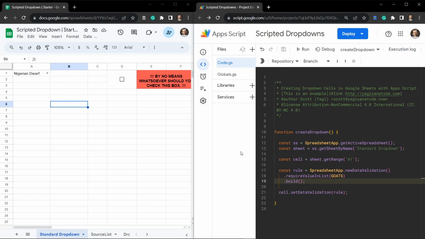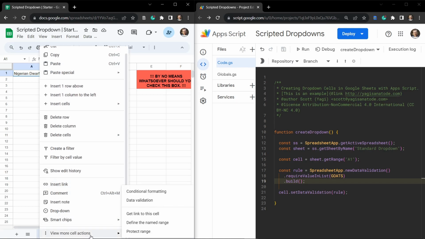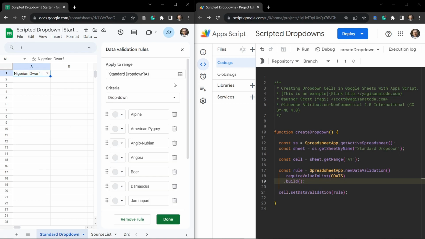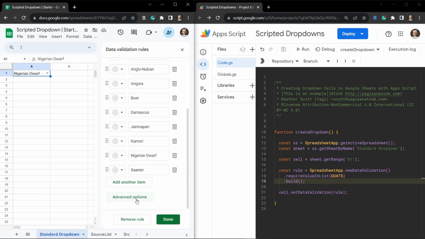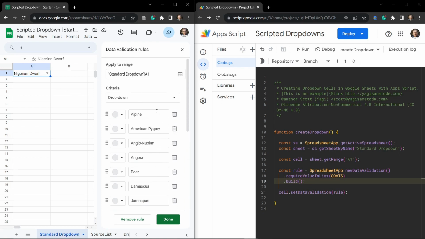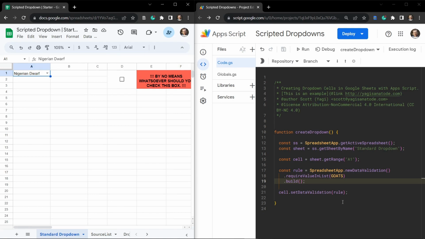We can do a bit of formatting with our data validation as well. So if I right click on this and go to data validation here and click this item, and you can see in these advanced options that we can show help text, we can show reject warnings. Now we can apply those programmatically as well. As of recording this video, however, we don't have chips available to us for our drop-down menu, unfortunately. All right, so I'm going to close this now to make it easier for you to see.